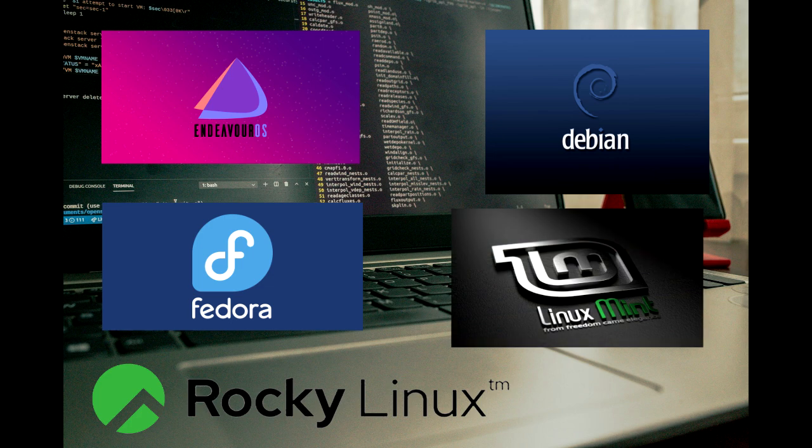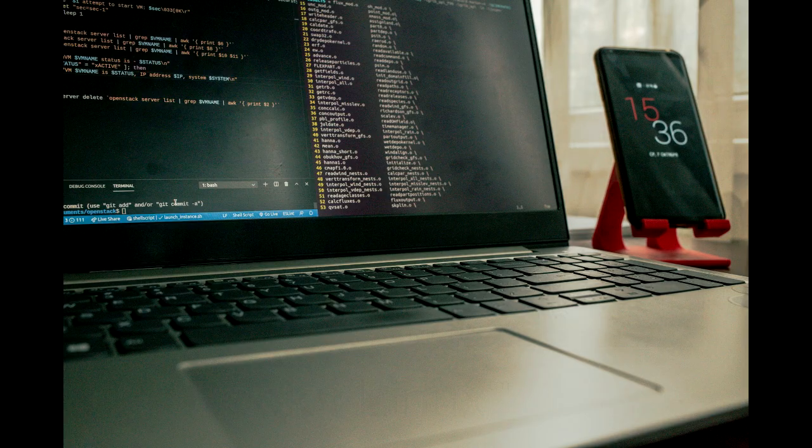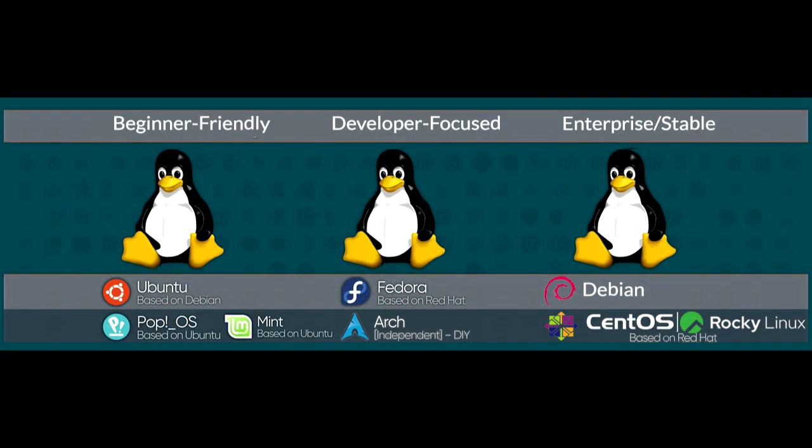In this guide, I will break down Linux distros into 3 key categories to help you choose the best one for you. First category is beginner-friendly distros. These are great for new Linux users. The second one is developer-focused distros. They are optimized for coding and customization. And the last one is enterprise and stable distros. These are best for servers and production environments. Let's start with the first one, beginner-friendly distros.